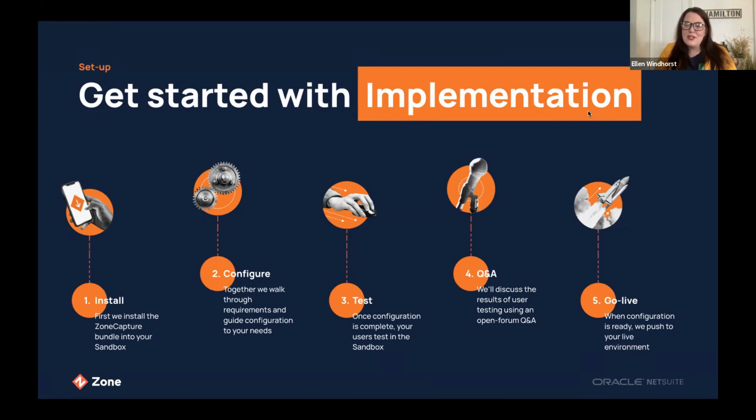You'd reach out to your project manager for questions and answers, and then you're going to go ahead and go live into ZoneCapture and be ready to use it in your NetSuite instance. Our implementation typically takes 2 to 4 weeks, so that is a pretty seamless implementation for your team. Native SuiteApp, so not much legwork.